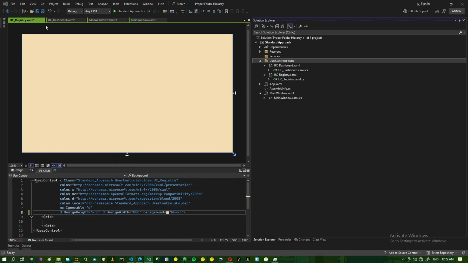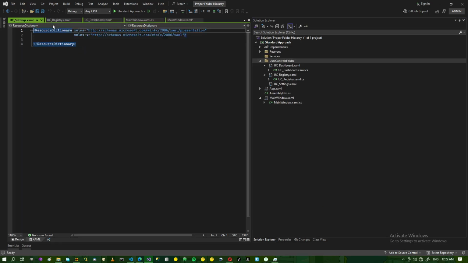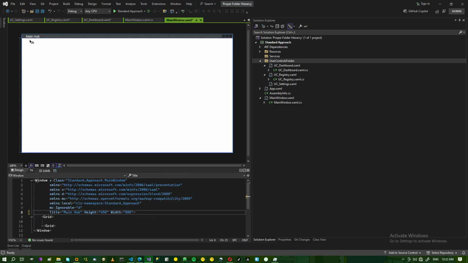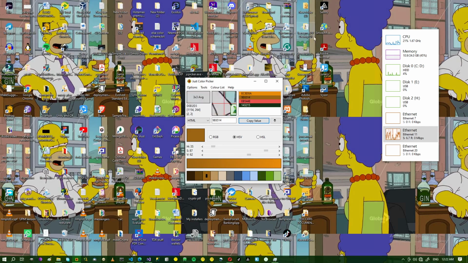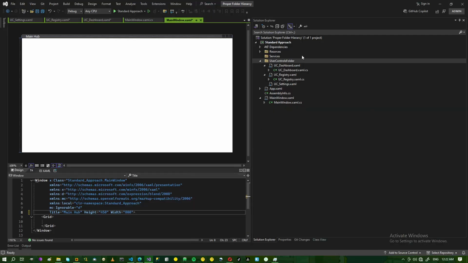Settings will be like, maybe we've got buttons here that will call the user controls from the main window hub. You have buttons here that will call the user controls. Then those buttons at the bottom, you have like a settings button and something like that. Okay, we'll wait for that to load. So let's get back to what we're doing. In our user controls folder, we've got the dashboard user control, the registry, and the settings.